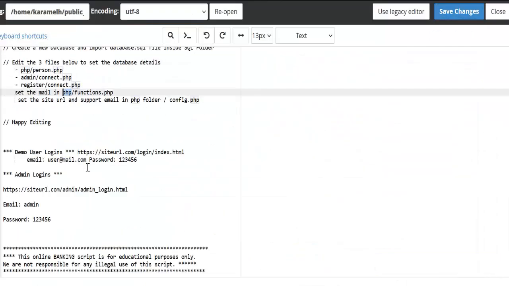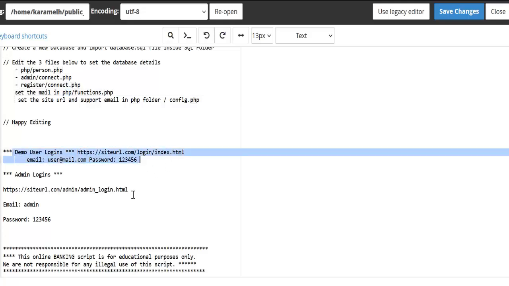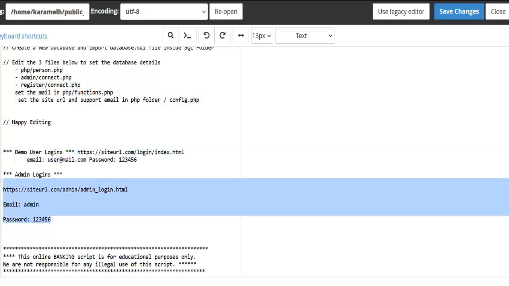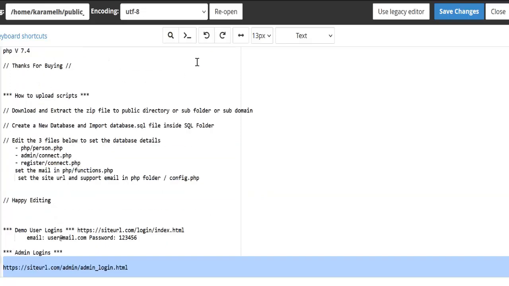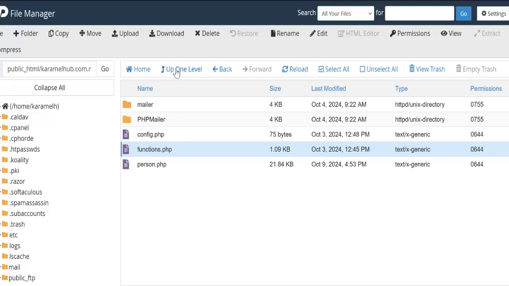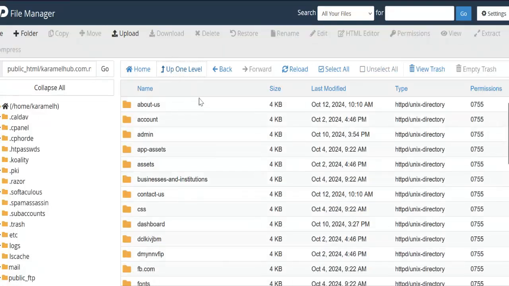For now, you can get your demo account details and your admin demo details here. So this is how you can set up the website. And if you have any difficulty setting it up, you can still contact me for support.